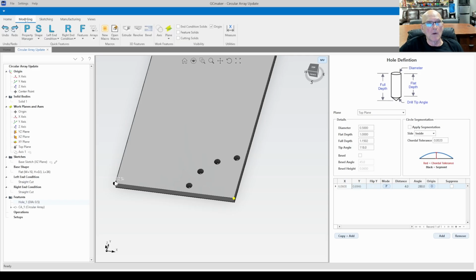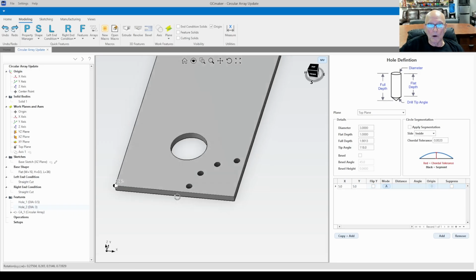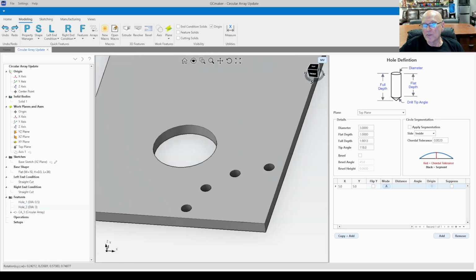So I'm going to go ahead, modeling, feature, we're going to create a hole. We're going to create a big hole this time, maybe 3 inches. We're going to move it over to 5 and 5. So there we go. Now, if I was to segment this like I showed you in previous episodes, there's your segments right there. It has a chordal tolerance of 0.02 of an inch.